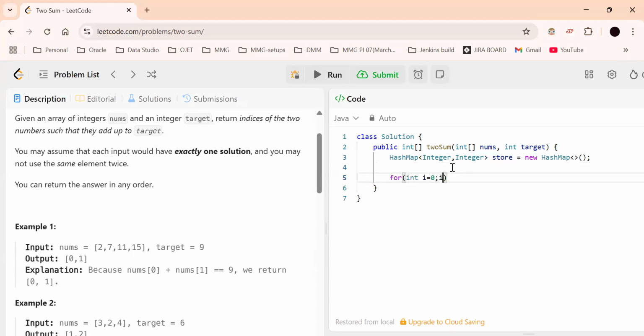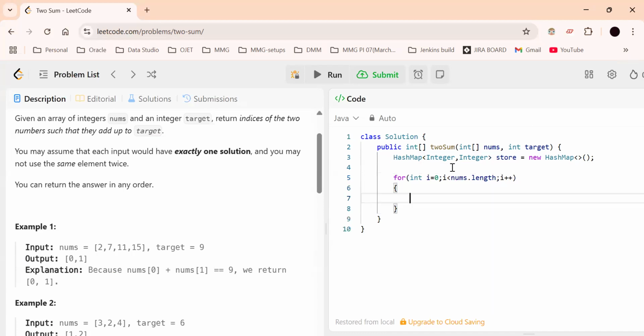Now, int i equal to 0, i less than nums.length, i plus plus. Now what do we need to search? Int searching element. What do you need to search for? Target minus nums of i. You need to search for that element. If store.containsKey of the searching element, it is already there in the hash map.